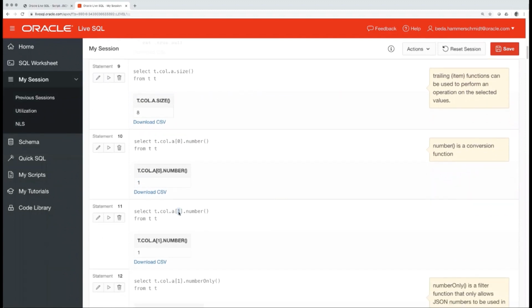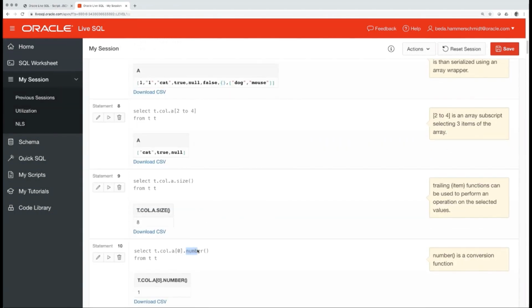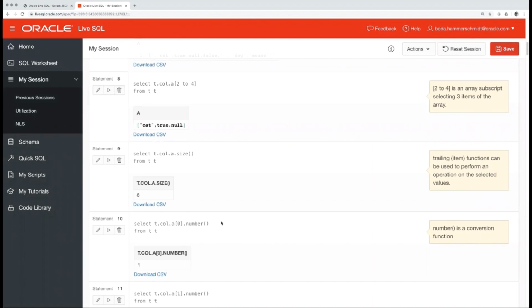Similarly here, if we look at the second item in the array that has the index 1, that is the string 1. So this is a string value 1, and the number function converts it to the numeric 1. It will try to convert it, and in this case it works. If you use dog or cat and try to convert this to a number, it will fail.